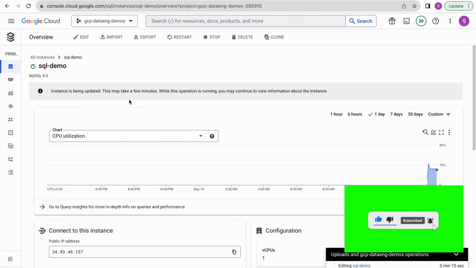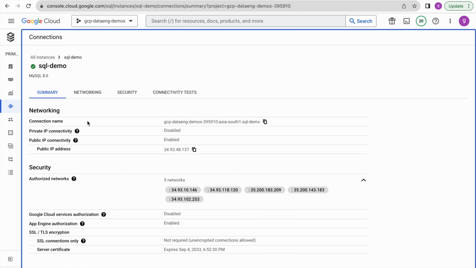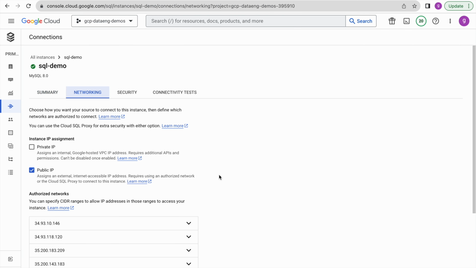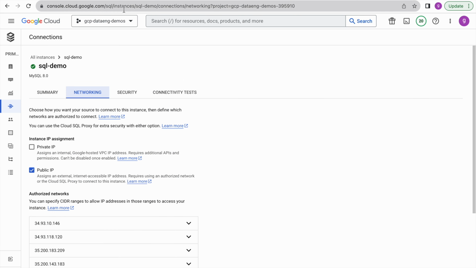This is being updated. This may take a few minutes. Now you can see our Cloud SQL instance has been successfully updated. If you go back to your networking section of your Cloud SQL instance, you can see all these IPs have been whitelisted. Okay, you can see all these are under the authorized network section. Okay, now we are good to go.